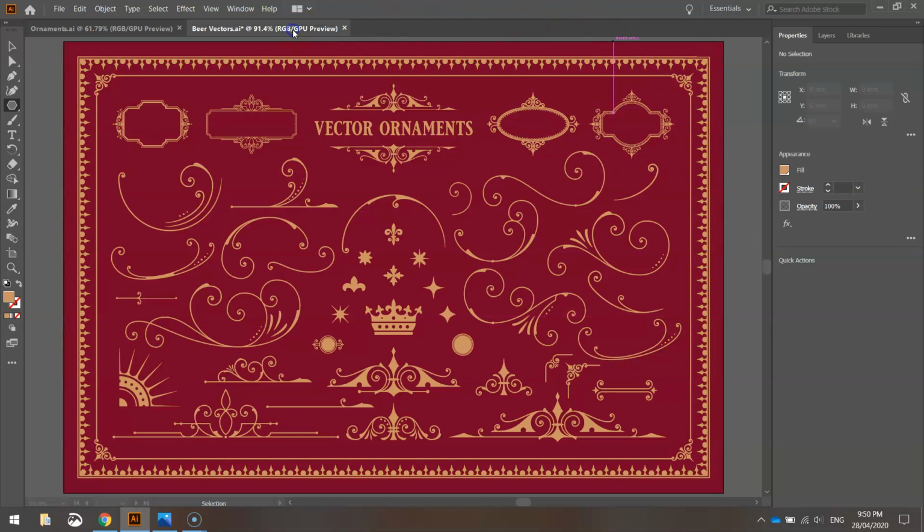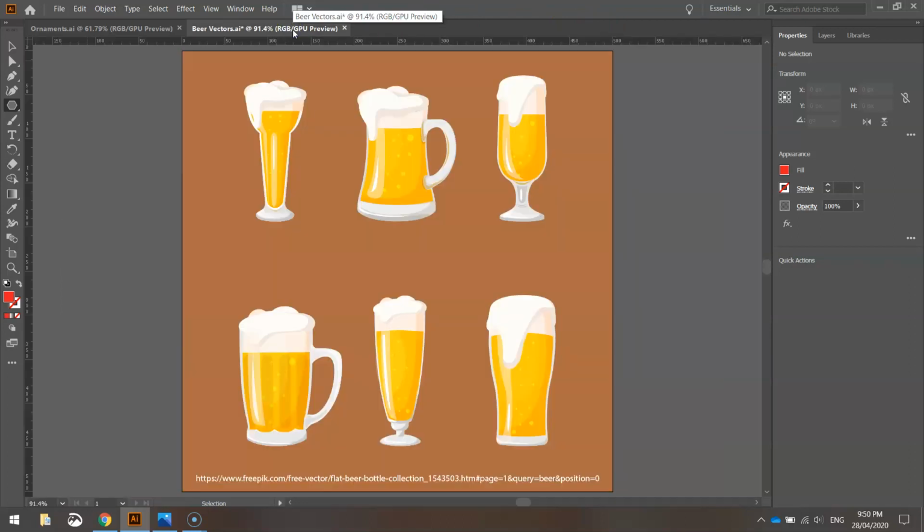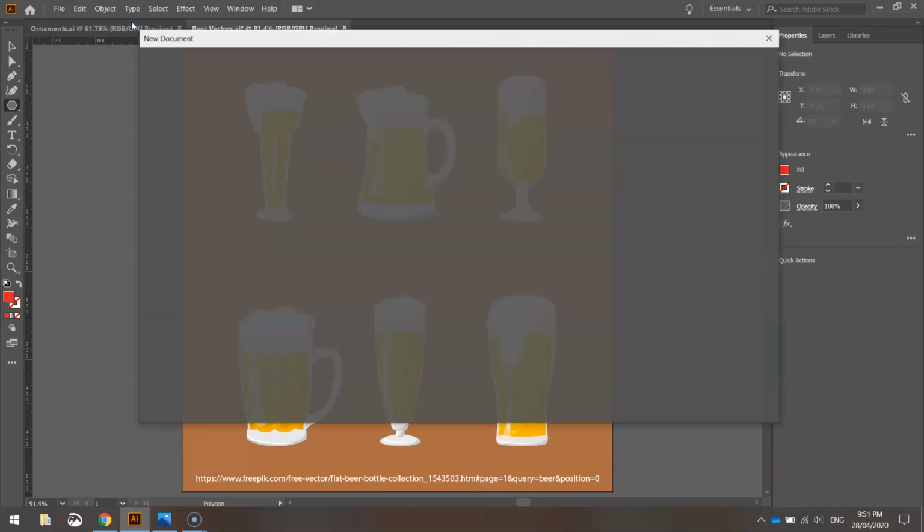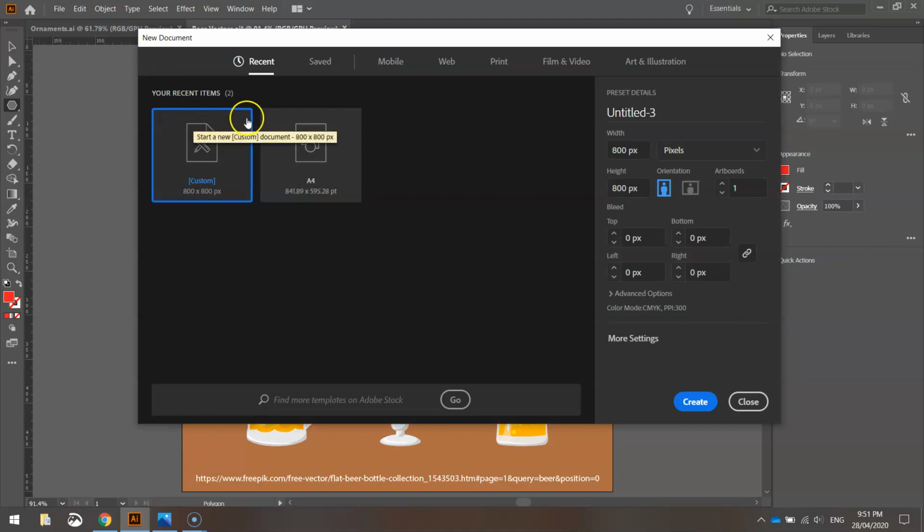The other file I want you to open now is the beer mugs and glasses vector pack. We're going to be using one of those in our design as well. Once you've got those 2 files open, head up to the File menu and make yourself a new file. So we do want to start on a blank document for our logo.